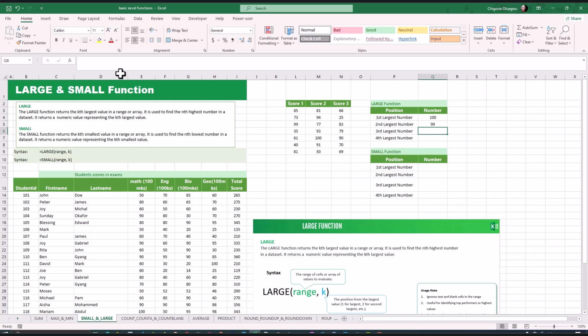I select this cell, I go to the formula bar, I type equals to large. I also pass the array of the data by selecting these cell ranges that contain our data. Separate it with comma. Then our k in this case is going to be 3 because we are looking for the third largest number. I type 3. Close it and press enter. Oh, it returned 94. 94 happened to be the third largest number. You can see how we are getting it in hierarchy from the highest to the lowest.